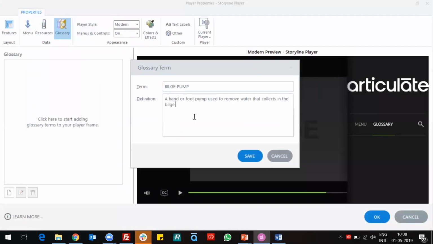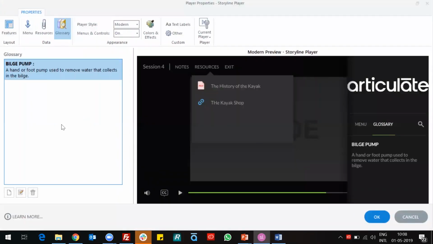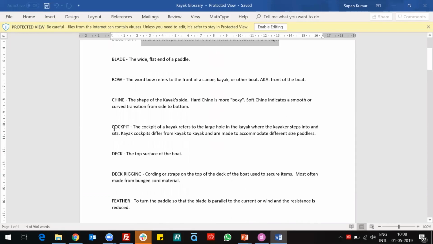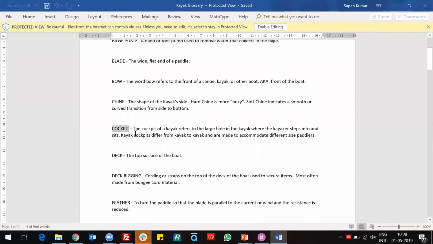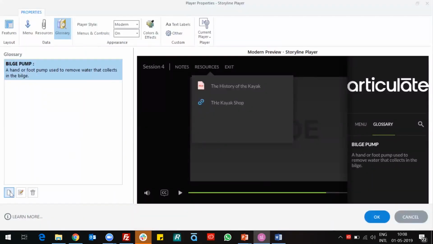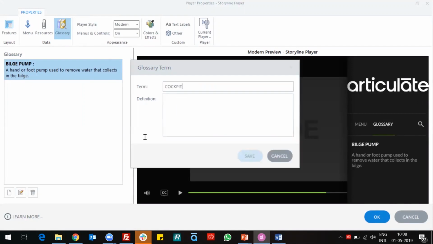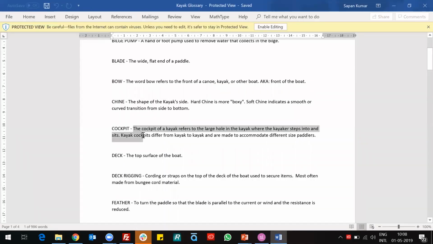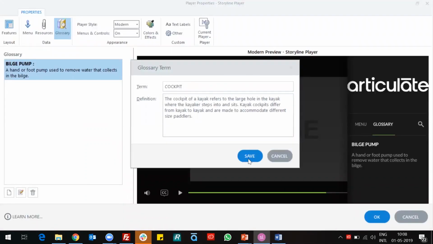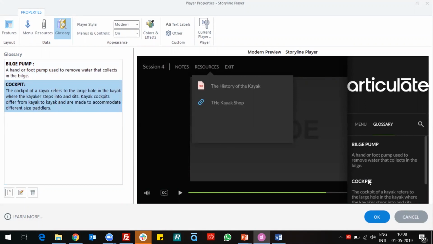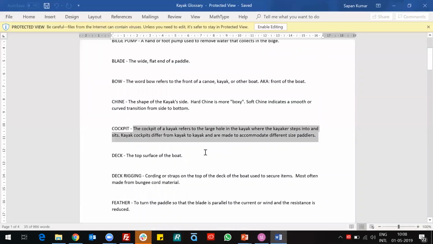You can put the definition here. I click on save. So it creates a glossary and a term, and it's appearing in the glossary as well. Now, similarly, it works alphabetically. So if I add another one here, so that it appears in an alphabetical order.